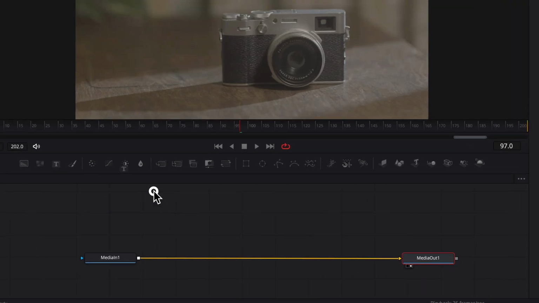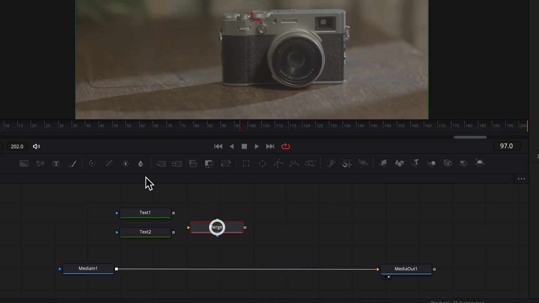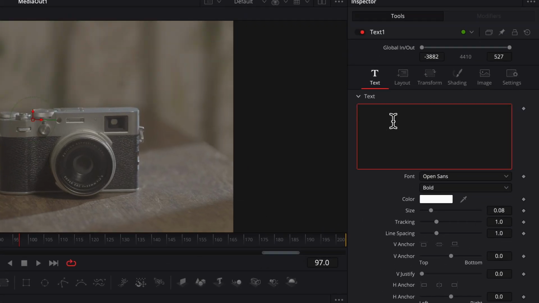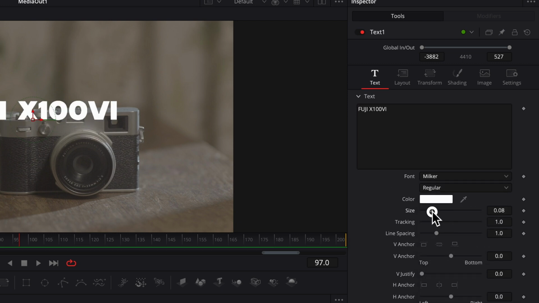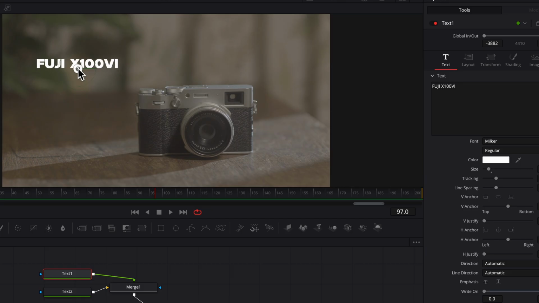So we'll grab a couple of text nodes and a merge, and then another merge. We'll just pop that in between Media In and Out, and then we'll hook these up like so. And then we can see what we're doing. So Text 1, we're going to have Fuji X106. I'm going to use a typeface called Milka for this. Obviously you can use whatever you want. Pop that over there. Cool, that's looking good.